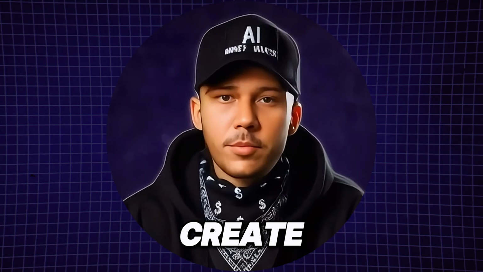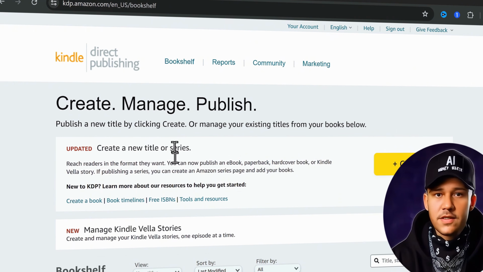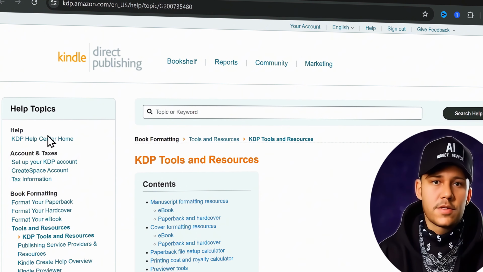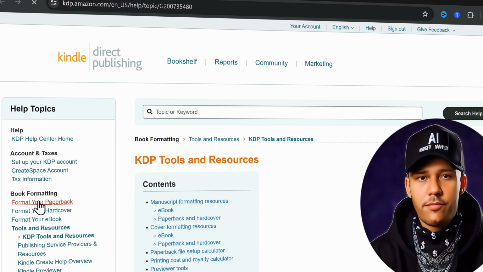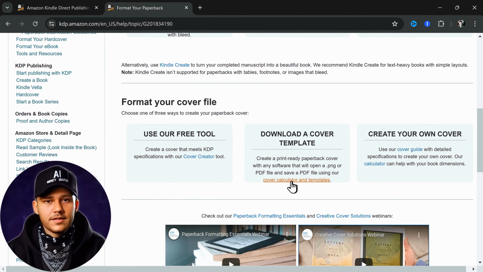Finally, we're ready to create our book's cover. For this step, you're going to need to head back to Amazon KDP and use their cover calculator tool. To find the calculator, click on Tools and Resources. Then from the sidebar on the left, click on Format Your Paperback. Then under Download a Cover Template, select Cover Calculator and Templates.